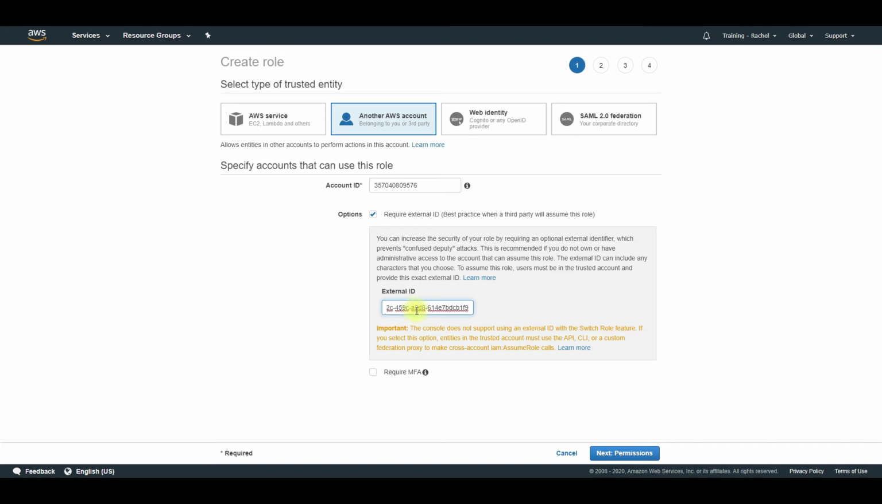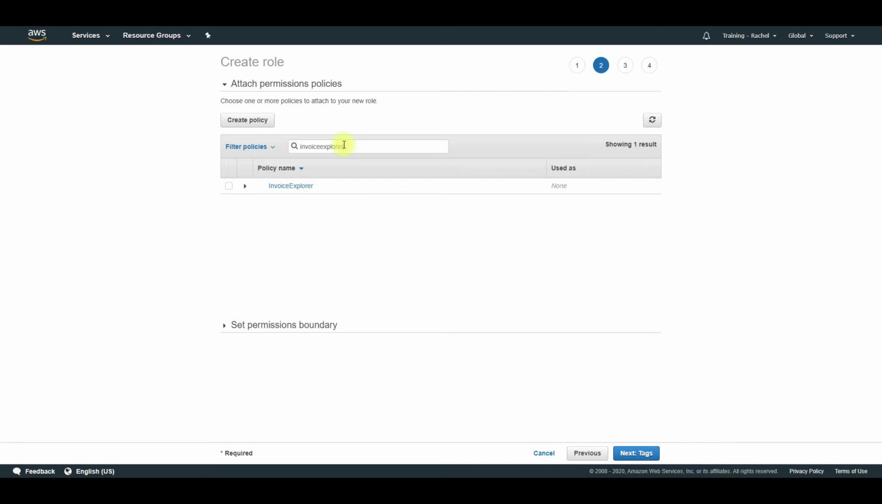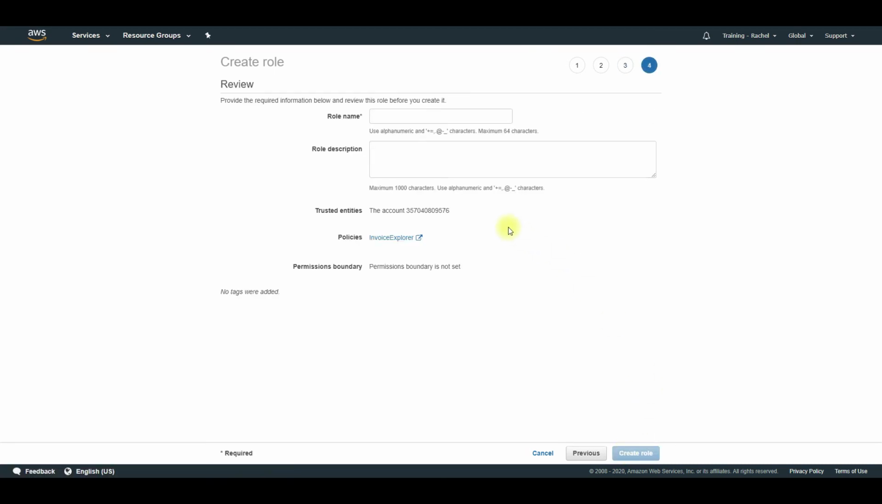Do not check the Require MFA checkbox. Click Next to go to Permissions. Find the permission policy you just created by entering InvoiceExplorer into the search box, and click the checkbox next to the policy. Click Next for tags. Tags are optional, so we'll skip this step and go to Review. On the Review page, enter InvoiceExplorer for the role name. You can enter a description if you want, then click Create Role to finish.